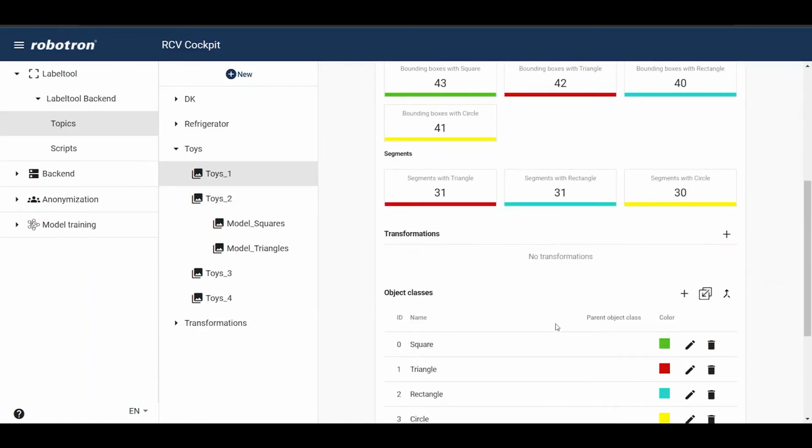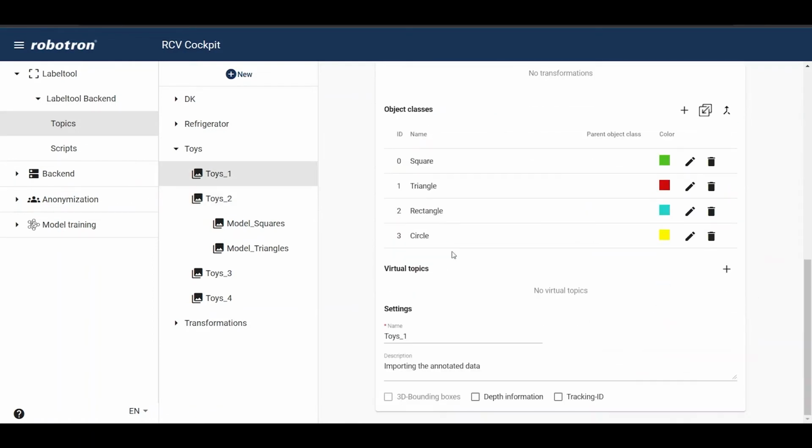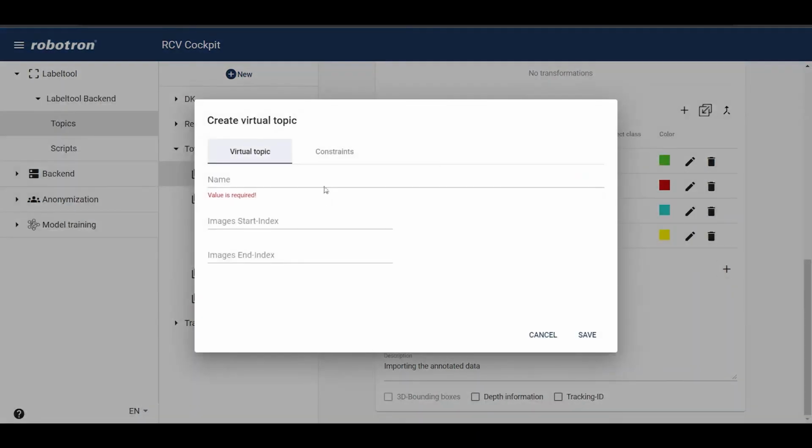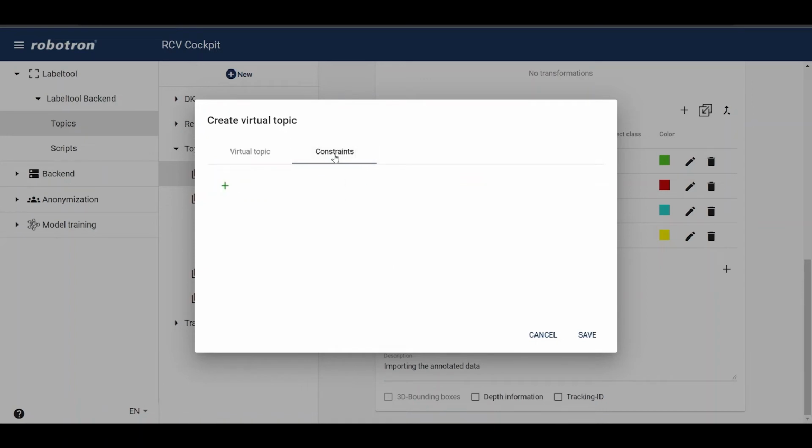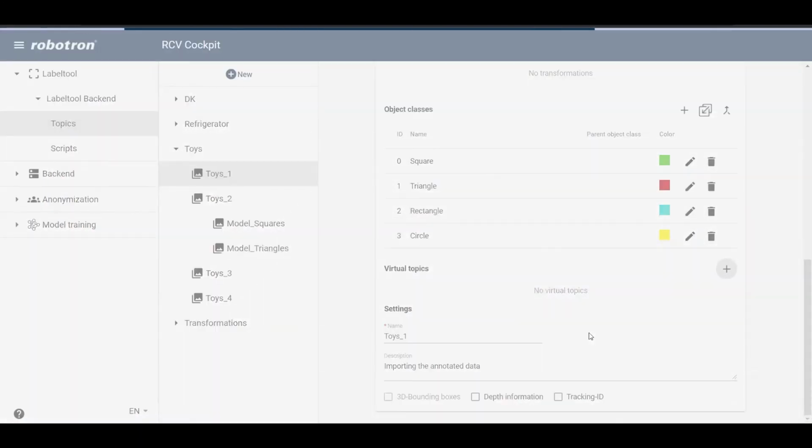Another feature that is especially useful when a dataset is already annotated is to create virtual topics using filters. For example, here we can create a virtual topic called Classification Square. Using the filter option, all images that contain classification with object class square will be copied here.